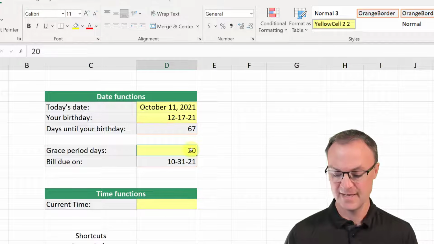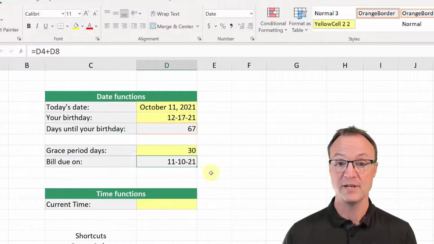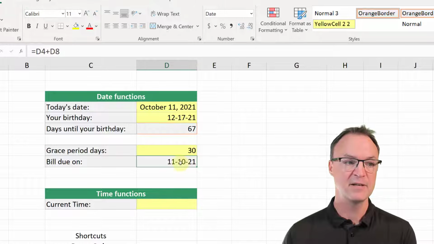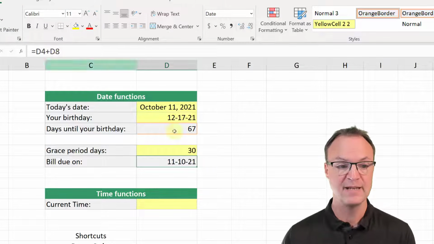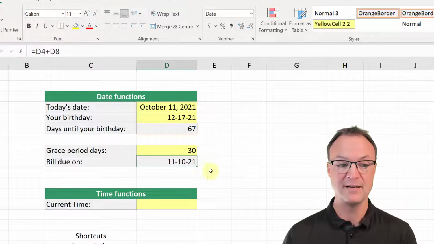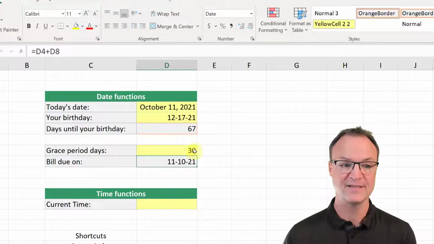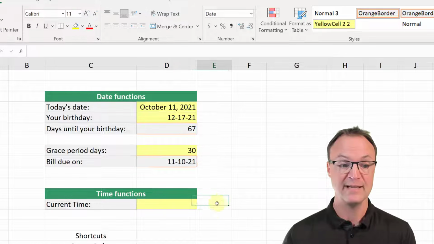If I was going to say 30 days, we could go ahead and it will adjust it very quickly with the cell references. Instead of putting D8, if you look up here in the formula, I could have put plus 30 and it would give me the same date, but I like using that cell reference because it's quick to change on any of these.